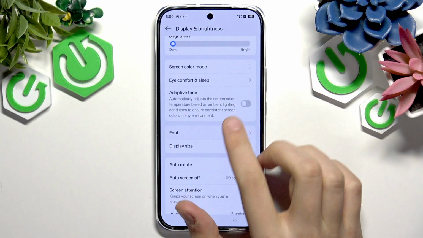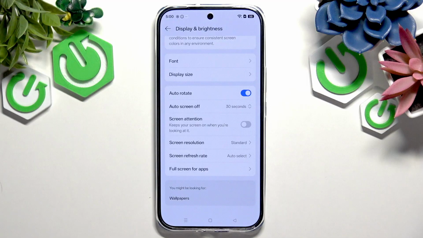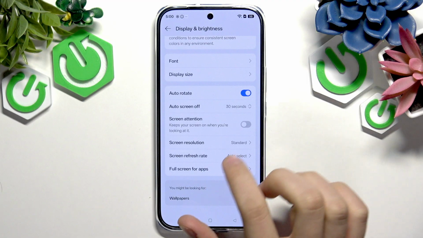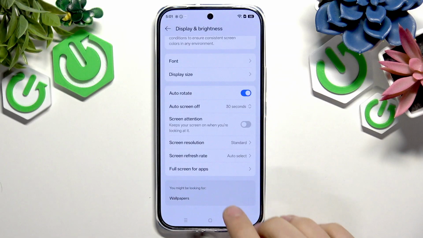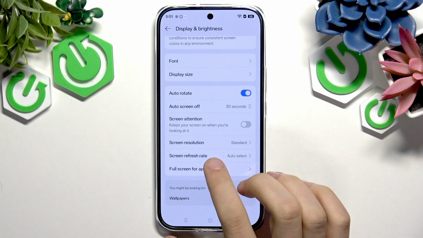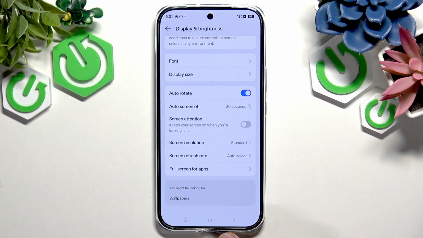we do have, where is that? Screen attention. Make sure the screen attention is disabled also. Tap screen resolution, select standard instead of high. Here, as I can see, we have screen refresh rate. Tap it and select, of course, standard, not high. And actually that's it.